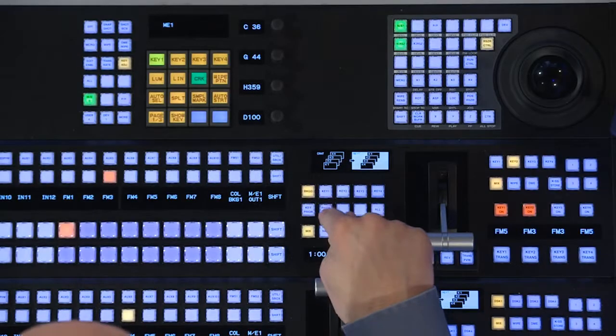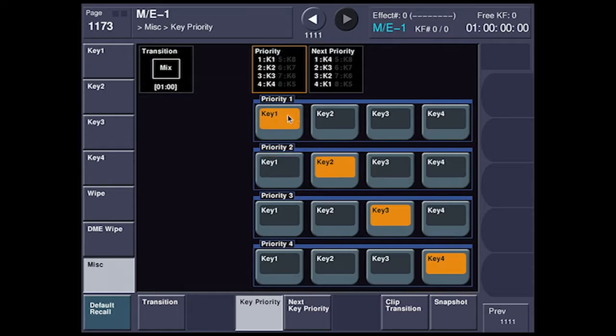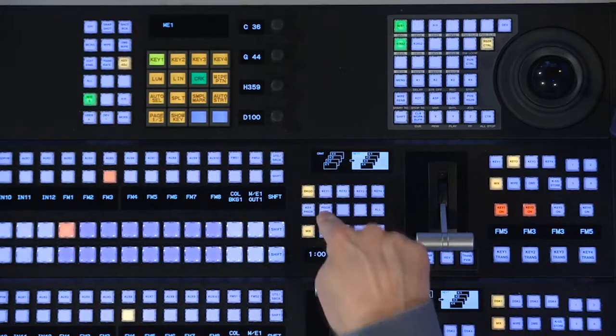We've already shown one, which is in the menu, and you get there by double pressing the priority set button on the transition area. And again, we can change this here by changing the priority of key 1 and 2. But you don't have to do this from the menu. You can do it right from the panel. Remember the same priority set button?